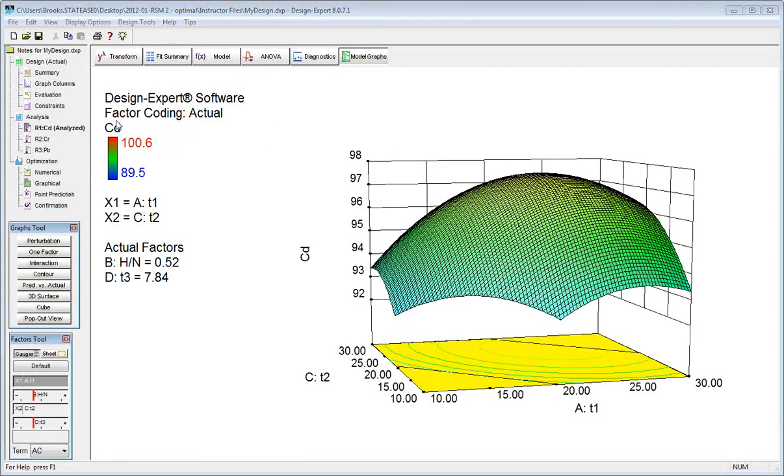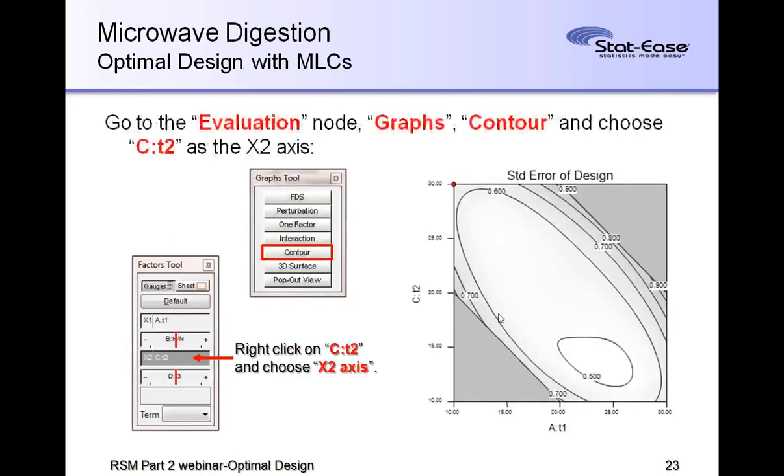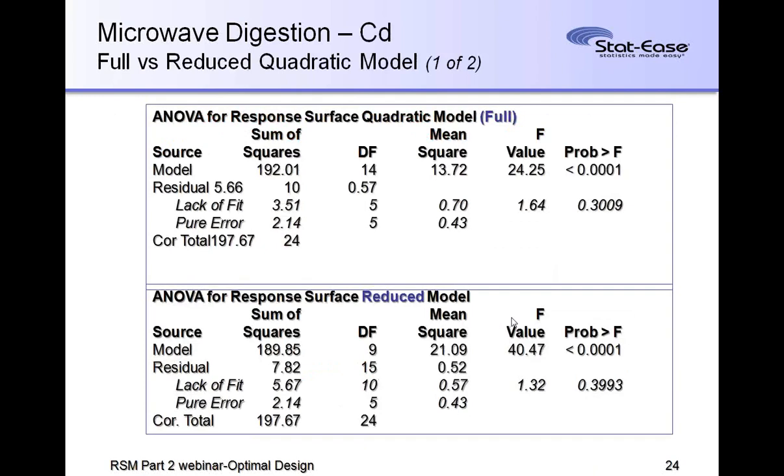Now we had two other responses that we want to optimize. We have chromium and lead. So what we have to do is go fit models to the chromium and lead responses, and then search the design space where we maximize all three of those things or target certain values. So let me go back to our slides here and see what else we can point out.